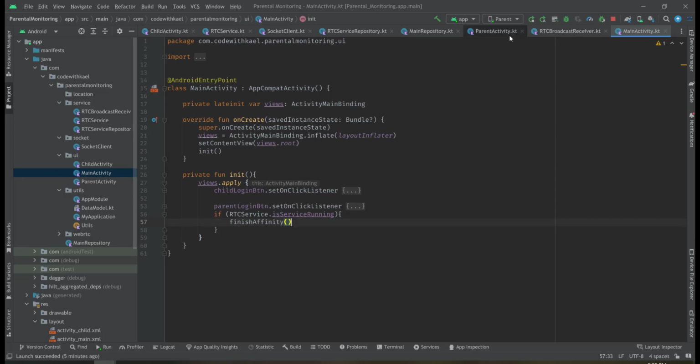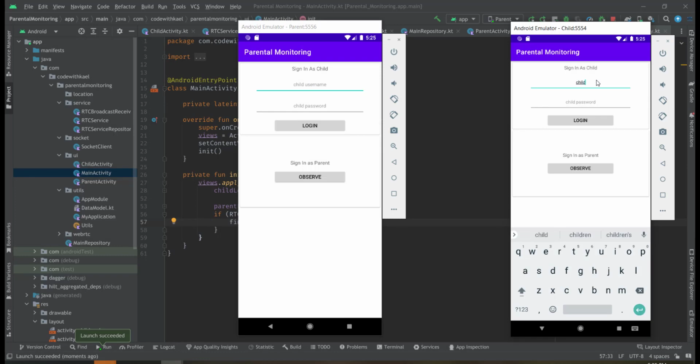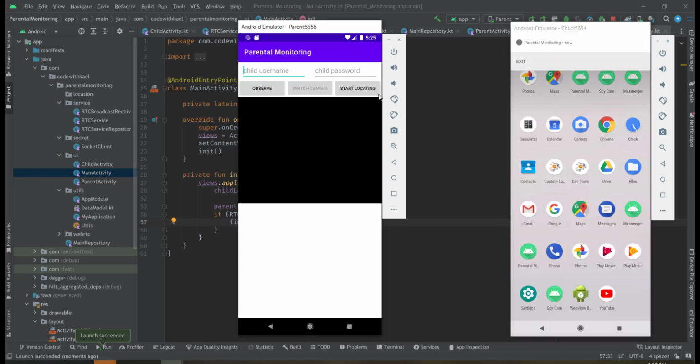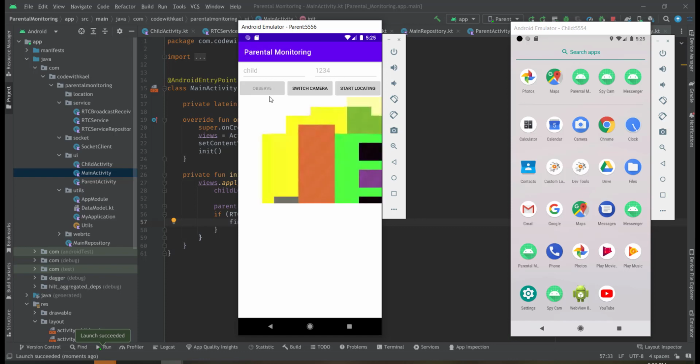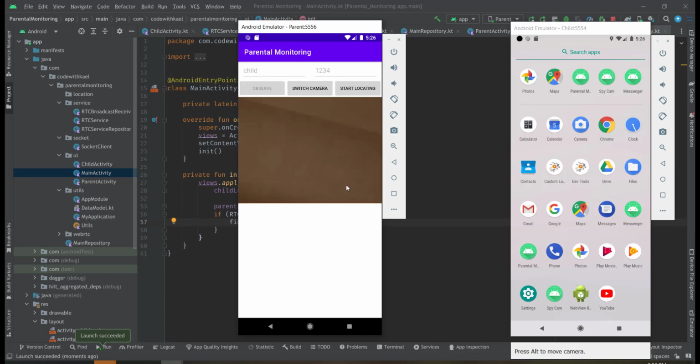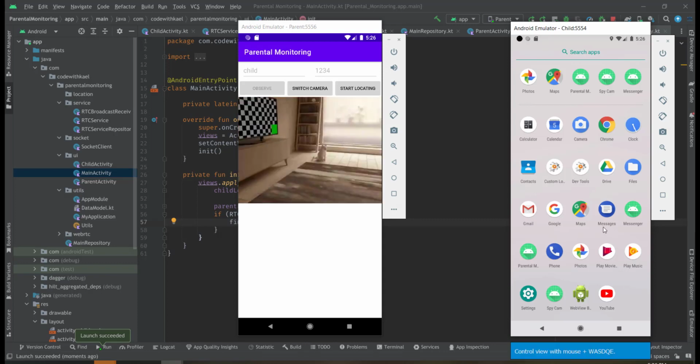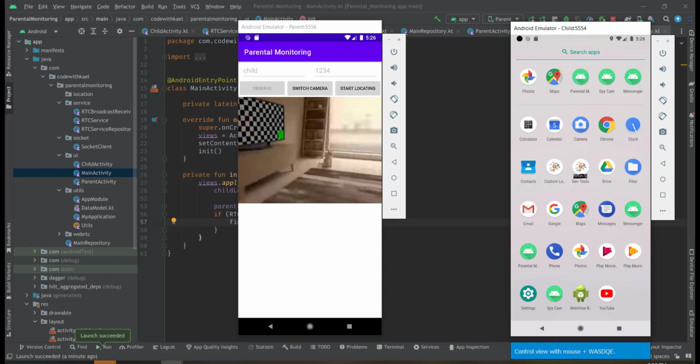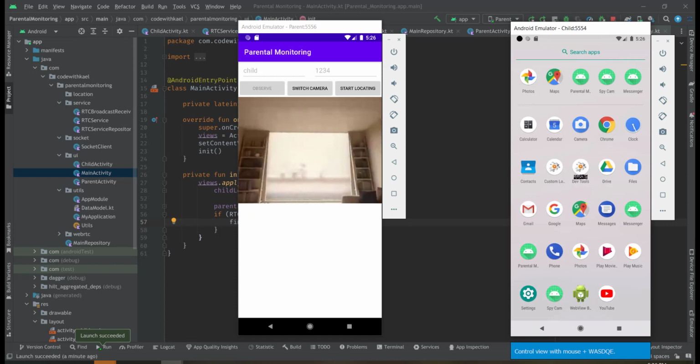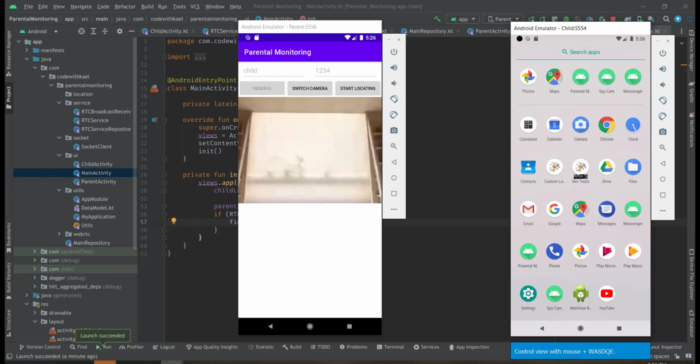So let's check all the changes that we have made. Let's log back in our child and start observing as the parent. So we can see the media stream is being added and the observe button is disabled. So let's switch the camera. As you can see, this camera is actually the back camera. You can switch using Alt and the W, A, S, D, Q and E buttons on the keyboard.